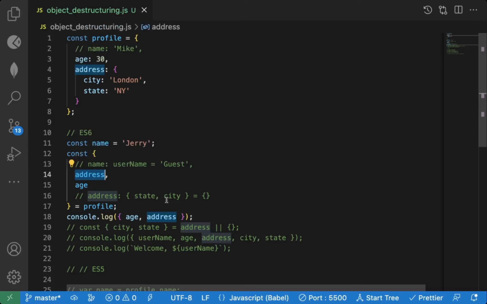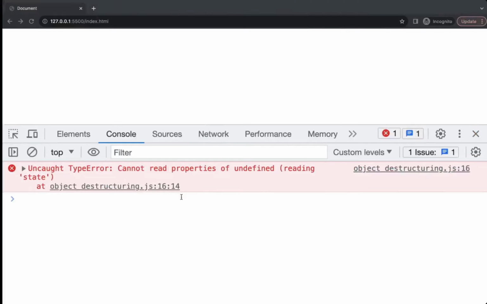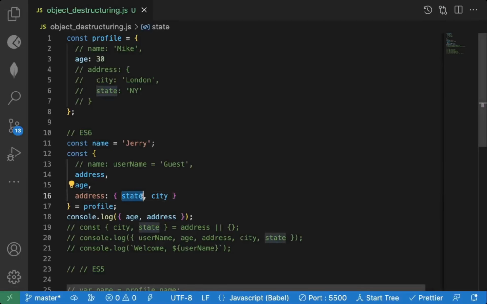So what if you are using a nested property? In this case, if this property does not exist, then I am destructuring this, and if you don't assign any value, you will get an error because you are trying to access state. So always assign a default value, a fallback value, whenever you are destructuring a nested property. So that's how you can access nested properties.